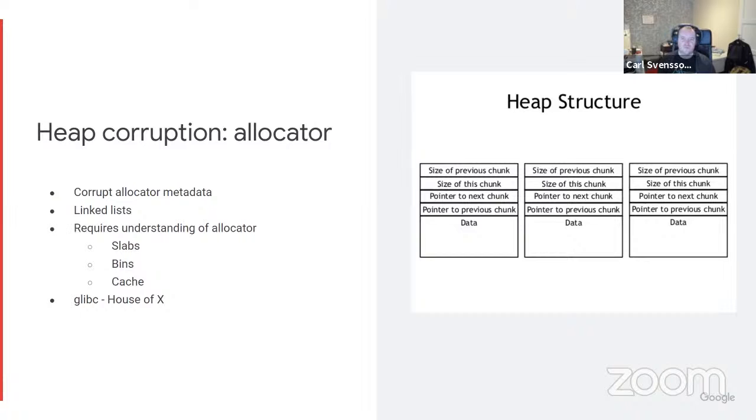And specifically for glibc, there's been a whole collection of attacks called "House of something". So there's House of Orange, House of something, each of which explains a specific attack on some aspect of the glibc memory allocator.